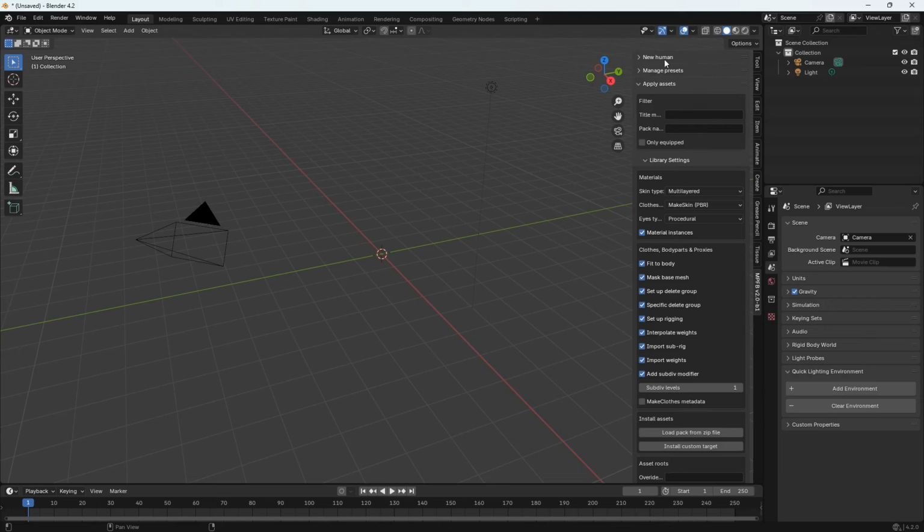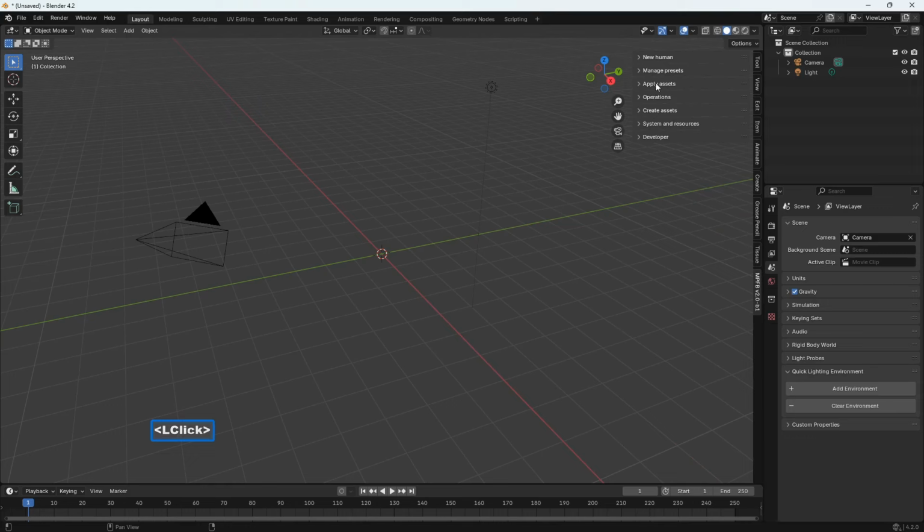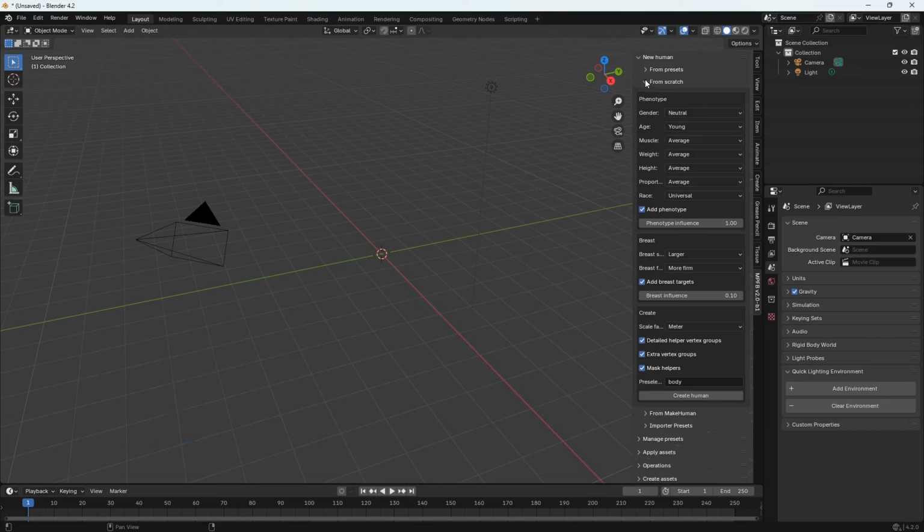Now you're going to go up to where you see New Human. Let me take away that check mark next to Apply Assets. You'll go to New Human. You're going to select From Scratch.